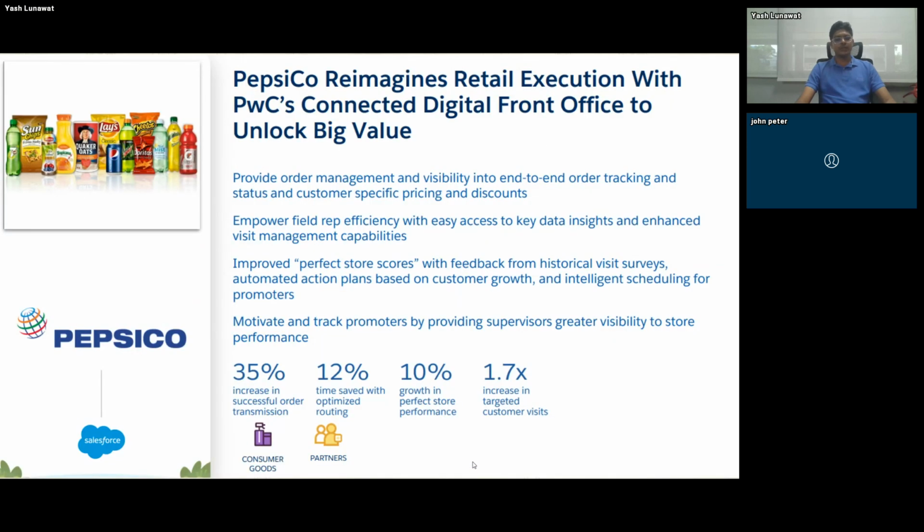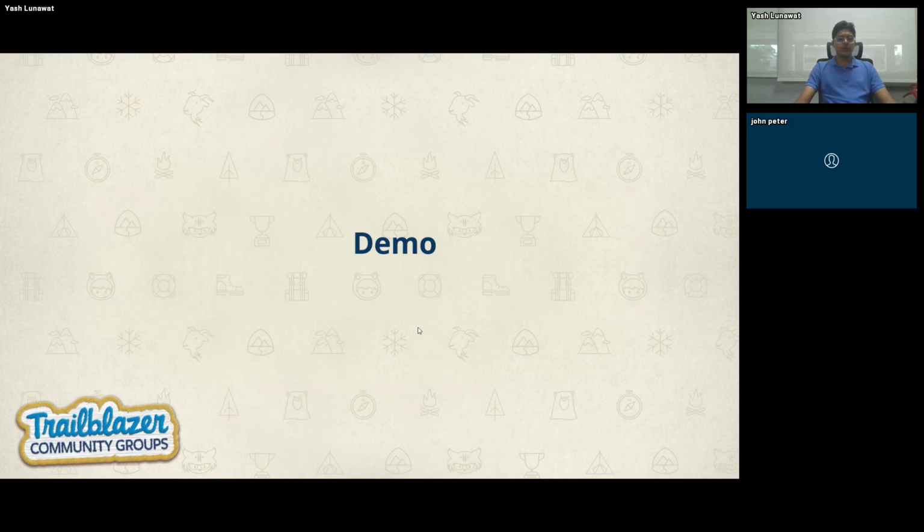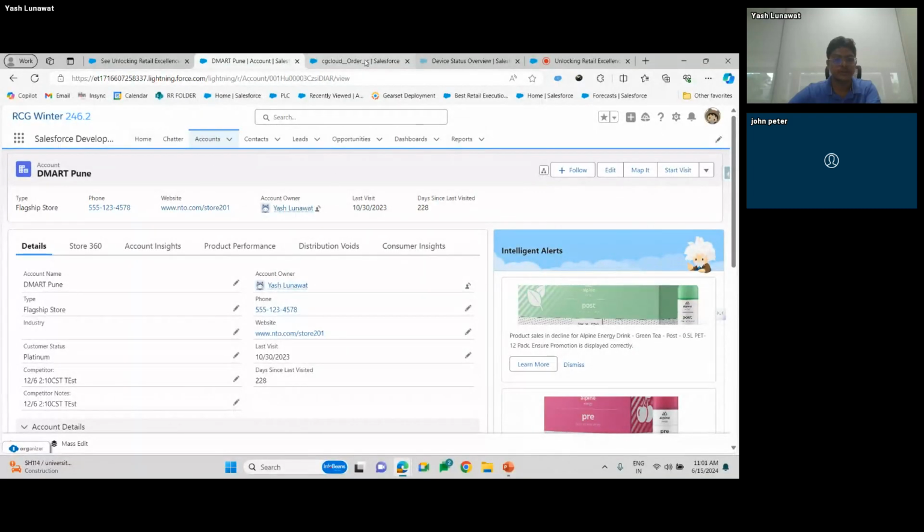So these are some of the case studies of how Salesforce Consumer Goods Cloud unlocked value for these businesses. Let's say a 35% increase in successful order transmission, and a 1.7x increase in targeted customer visits with Salesforce Consumer Goods Cloud. Second is AB InBev, a very famous company that manufactures beverages. So how they were able to leverage Salesforce Consumer Goods Cloud. Now let's see things in flesh.